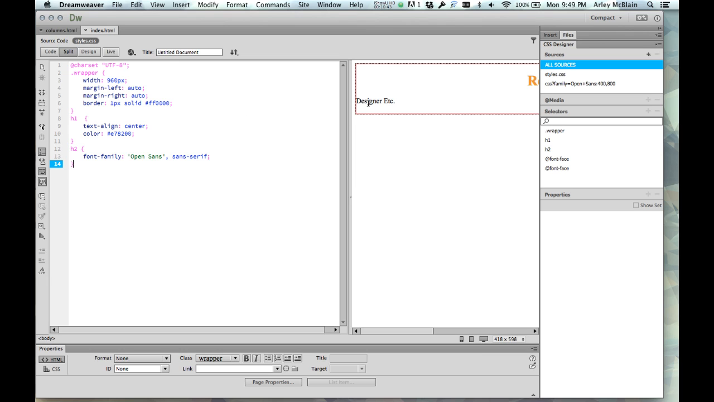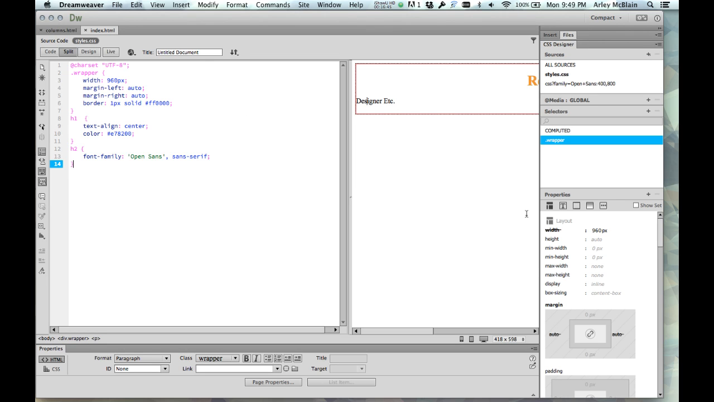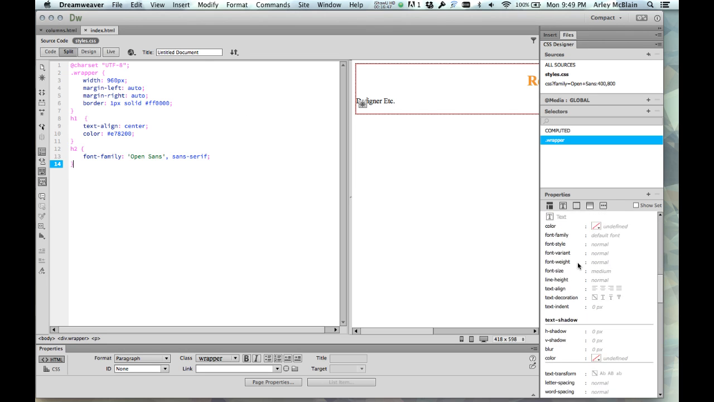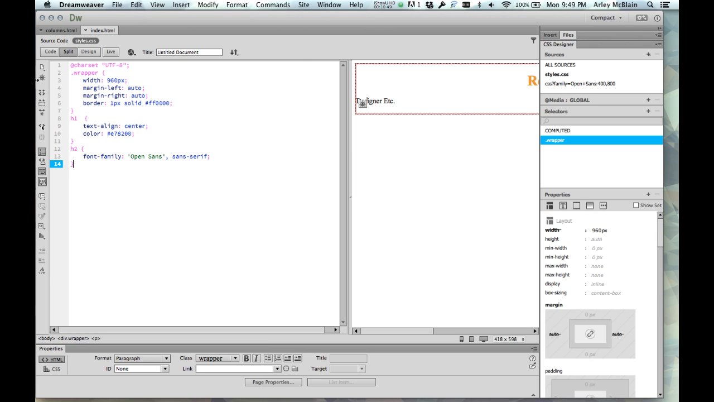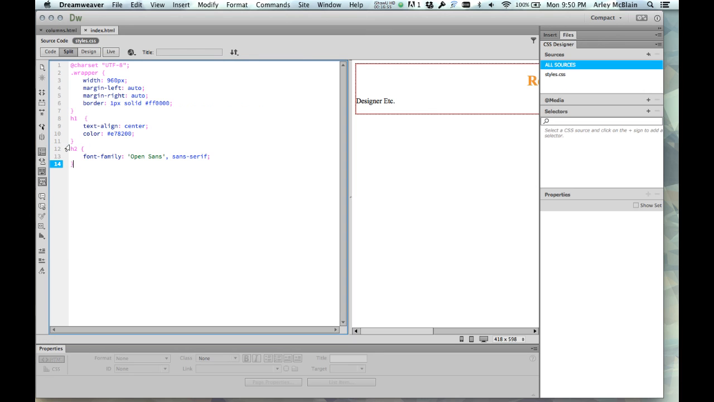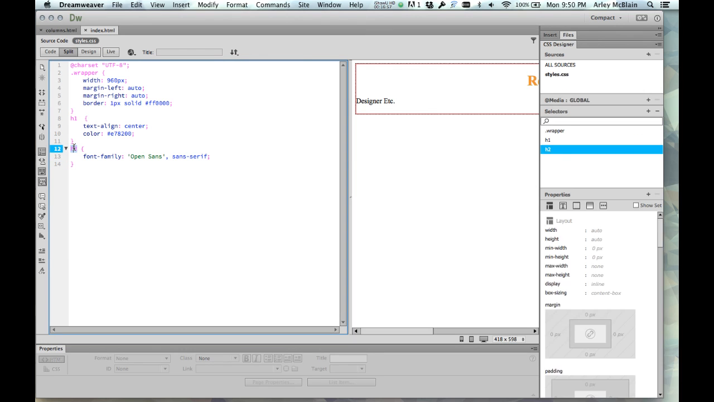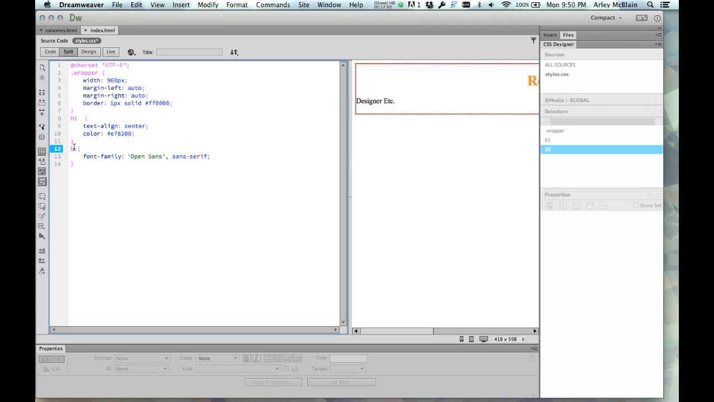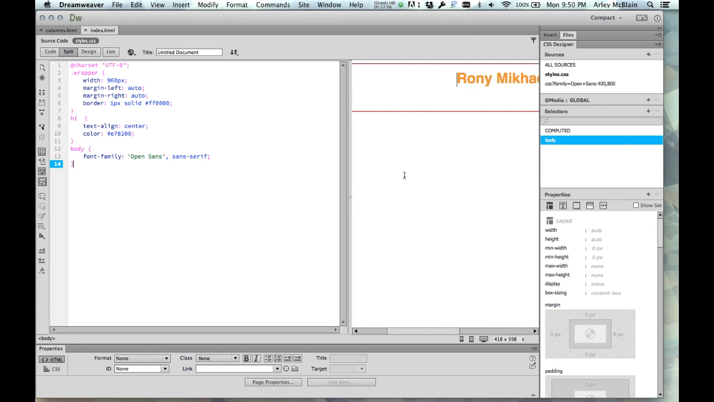Ooh. Just want to see why that didn't take. Love when things go wrong. Just going to do a little troubleshooting here. So there we go. It worked on body.